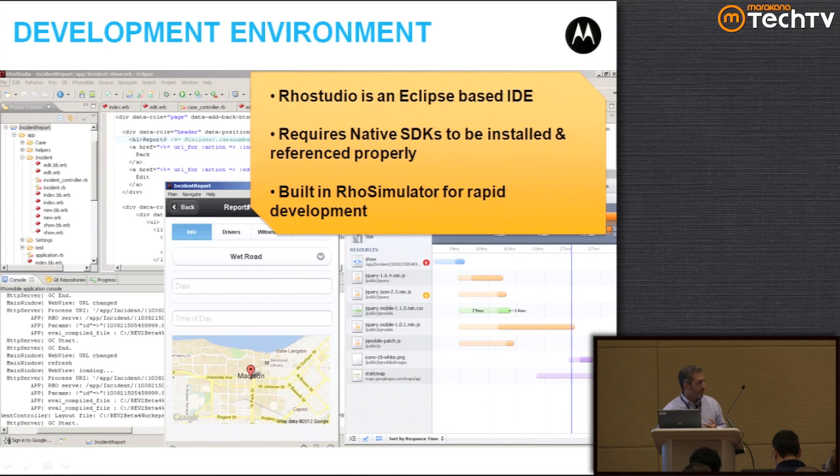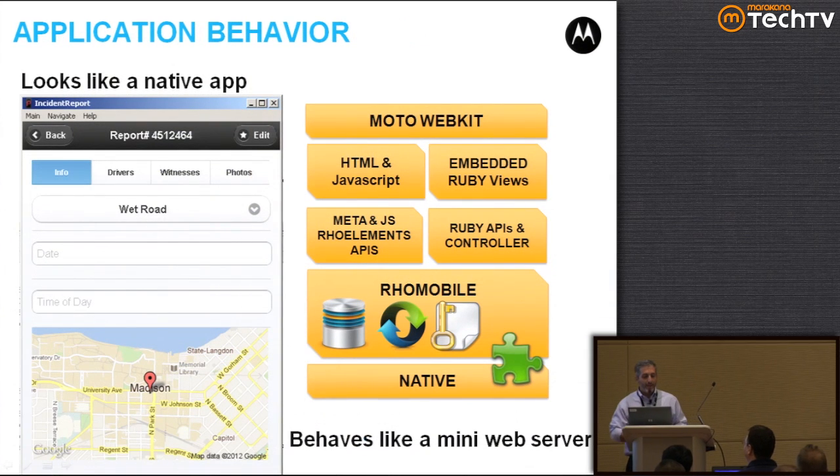The nice thing about the Eclipse plugin is that it does include a simulator, RhoSimulator, and I'm going to use that in showing you how to develop an application because it has some really nice tools to help you build your application. So, application behavior.